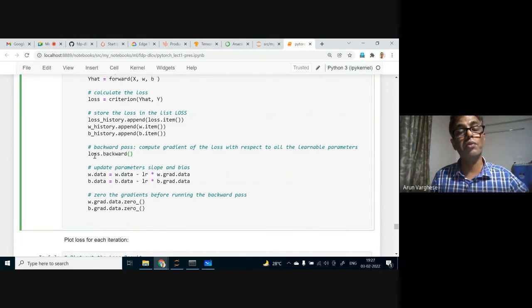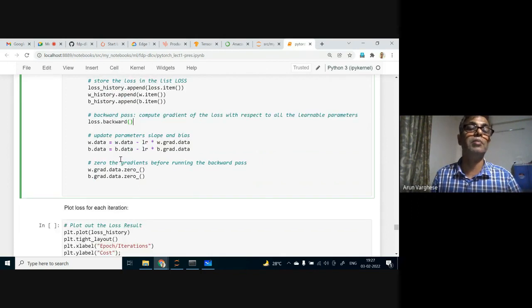Earlier, when we wanted to compute dy by dx, we called y dot backward. Now we want to compute the gradient of the loss, so we call loss dot backward. Now we update W and B based on the gradient value. W data is W data minus learning rate into W dot grad dot data.